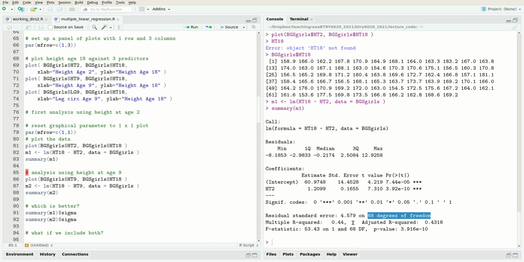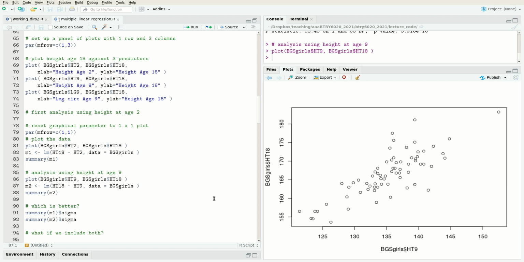And then it also prints out some additional stuff, R squared, which we talked about, and an F statistic, which we'll get to in a later lecture. Okay, so that is the height at age 2 simple linear regression. We can do the same thing for height at age 9, just to remind you of what the data set looks like. It's this.